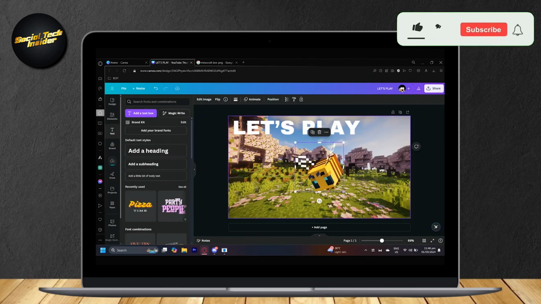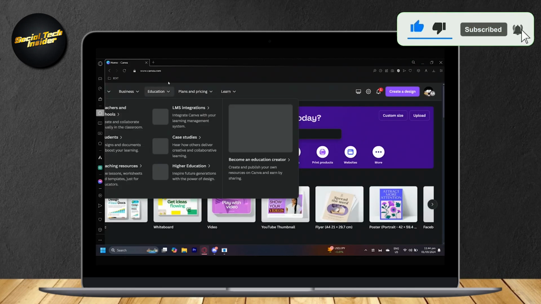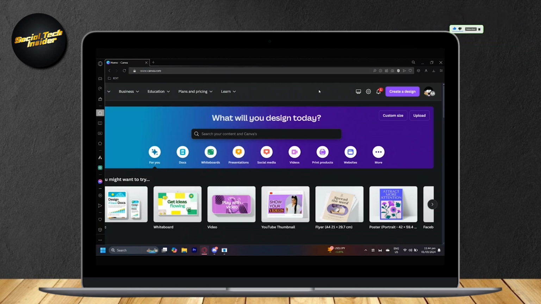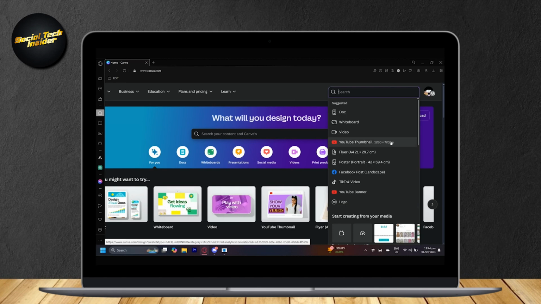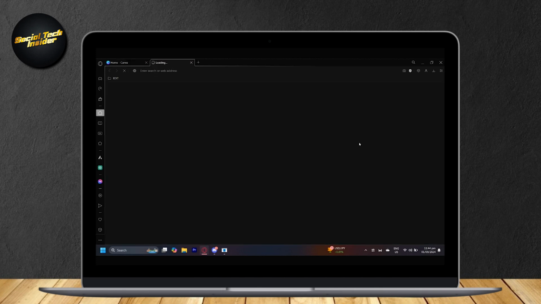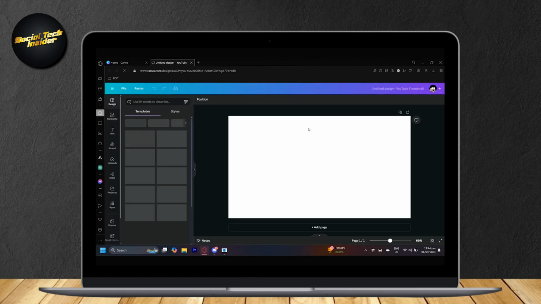So this is how you can go ahead and make Minecraft thumbnails. The very first step is opening up this website called Canva, or canva.com, and now tap on create a design. As you can see from the suggested, there's already a preset called YouTube thumbnail. So simply tap on that. This will give us the perfect size or pixels that a YouTube thumbnail needs.